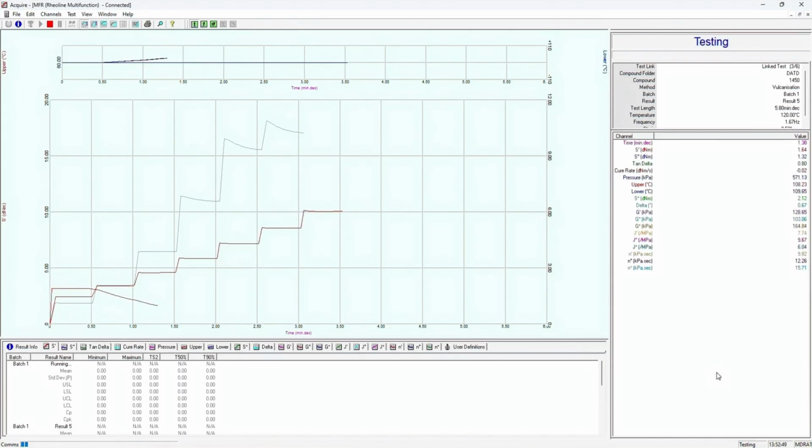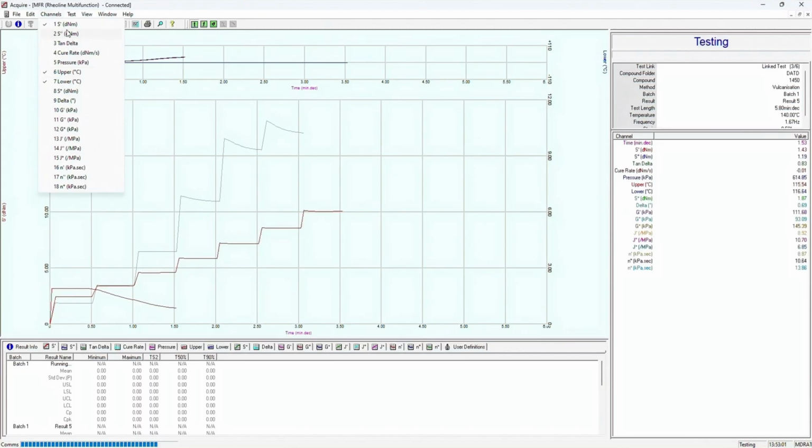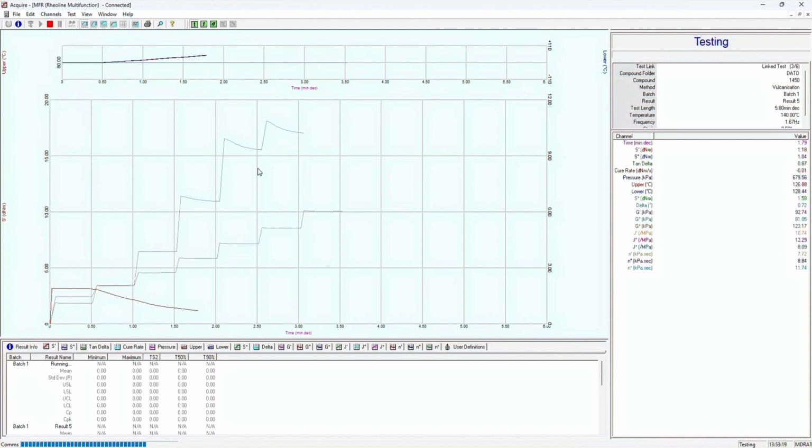Firstly, we can see the material curing. We are currently viewing the S' channel on screen, but we have the option to view other channels. You can simply click on the Channels tab and select which ones you want to view. You can also see the channels listed on the right-hand side panel.